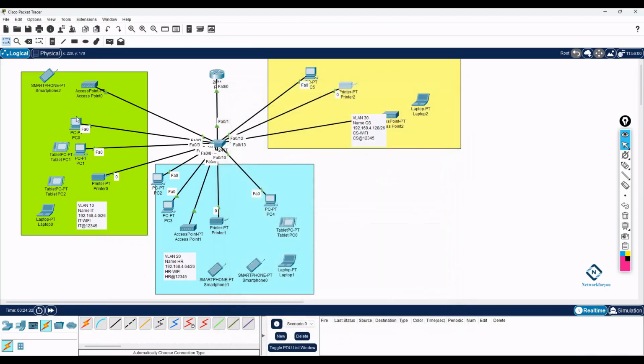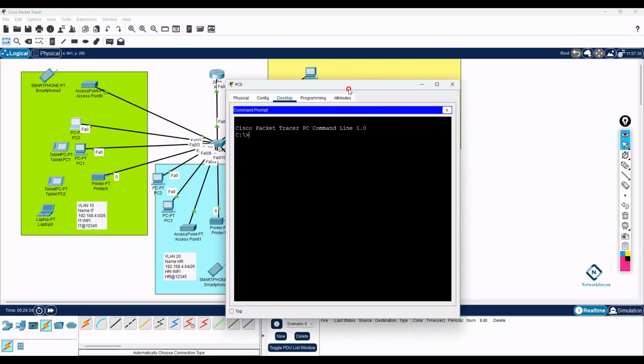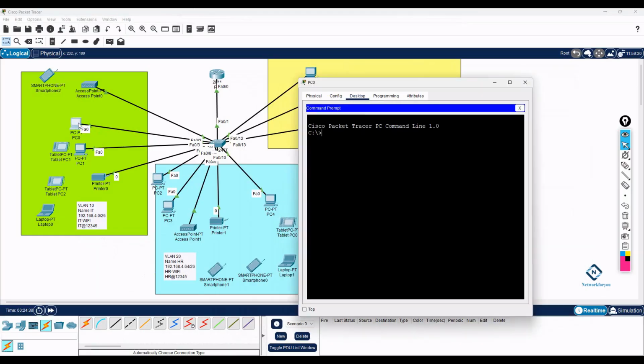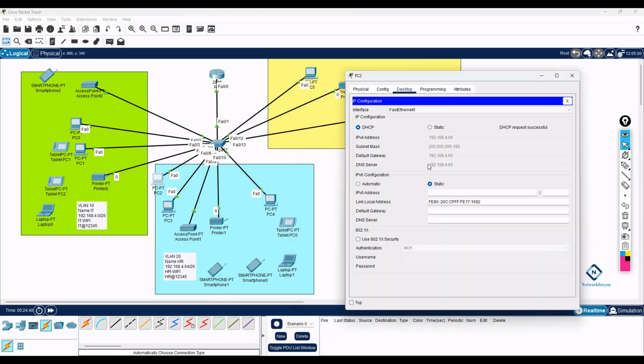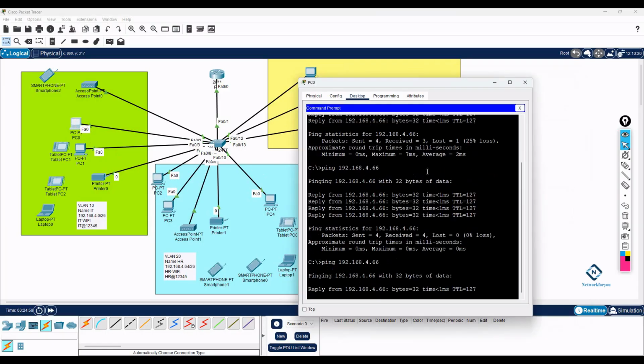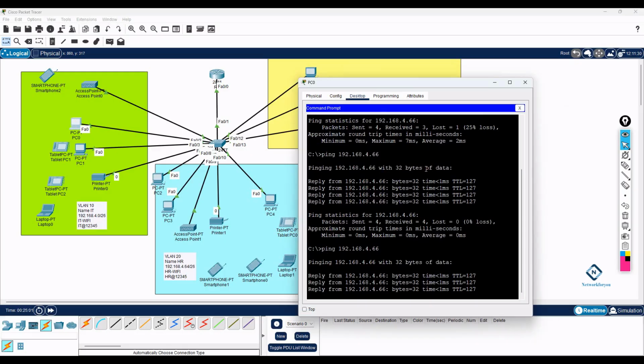So DHCP is working, and also if you want to communicate between different VLANs you can. For example, here you get 4.66. So I will go here and write ping 192.168.4.66, and you can see I am here, and this PC got 4.66. They are in different VLANs, but you can see we are communicating. So different VLAN communication is working, no issue here, as we mentioned it should work.